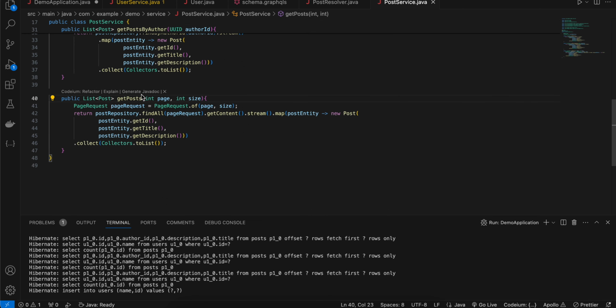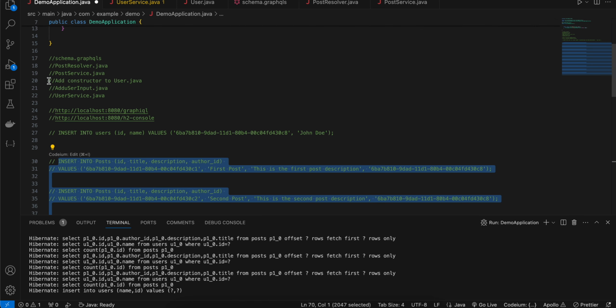So all I am doing is that depending on page and size I am creating a page request, then I am calling findAll from our JPA, passing our page request, then I'm doing getContent.stream.map, mapping over each and every post, and then converting it to a list. Okay, so that's it for post service.